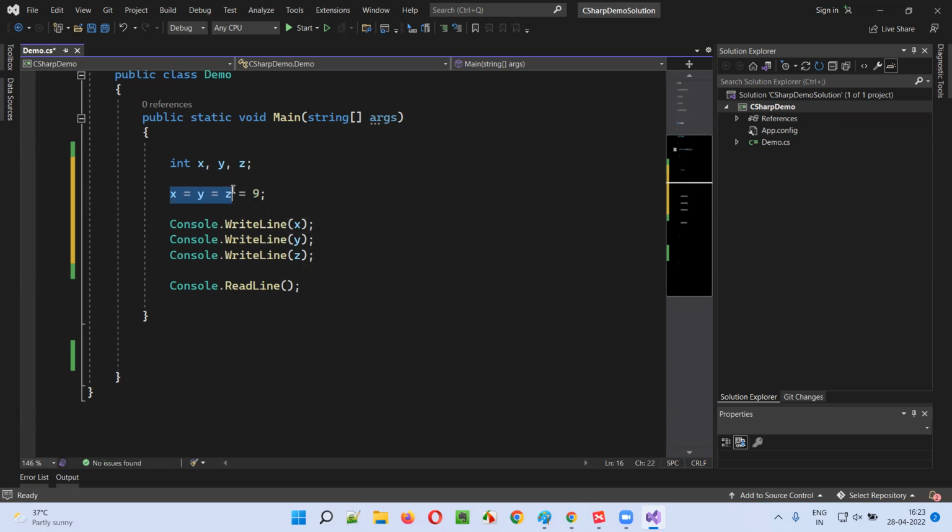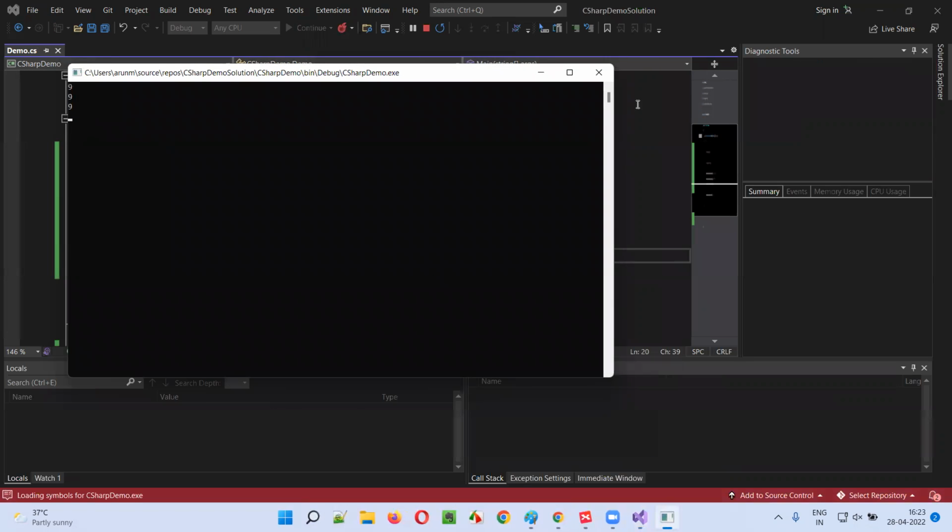In all these three variables, the value 9 is stored. 9 is stored into z, then it is stored into y, then it's stored into x. So here 9 will be printed. Using the assignment operator, we are able to assign a value to multiple variables in a single line. All will be printed as 9. Three nines will be printed. You see, three nines got printed. Done.